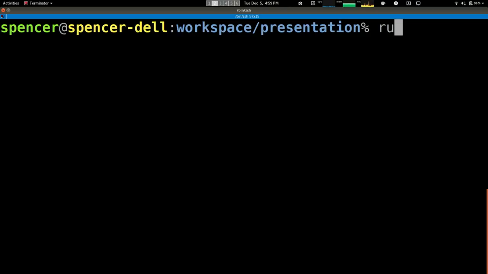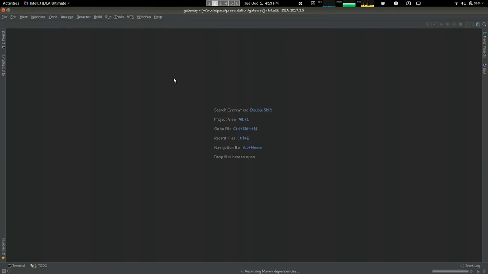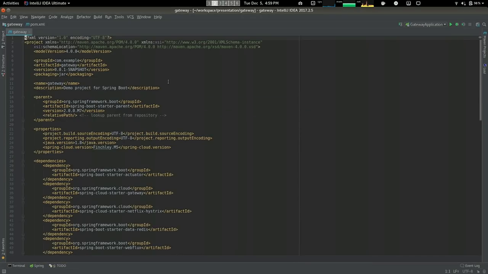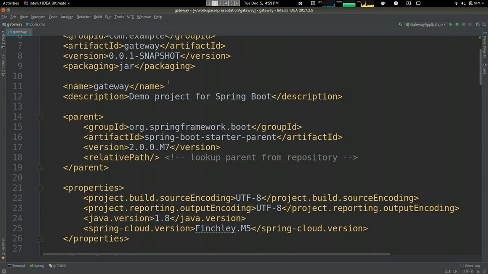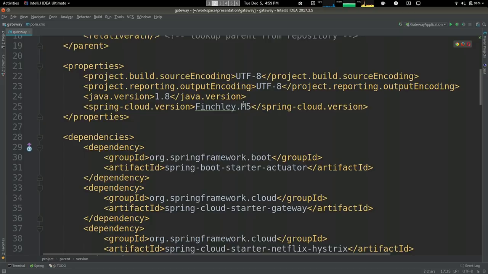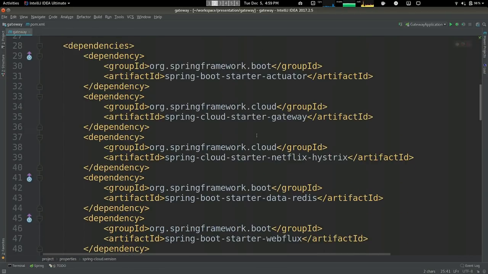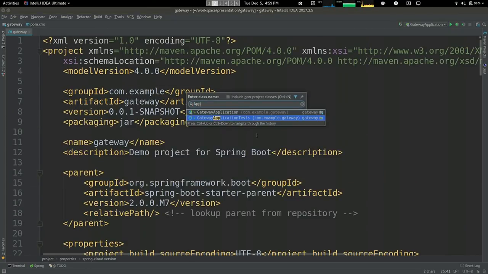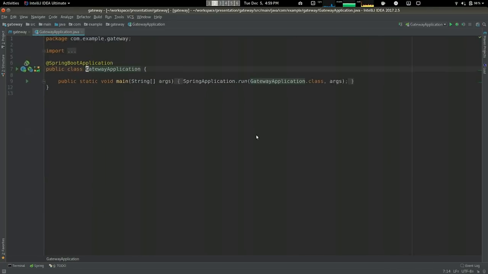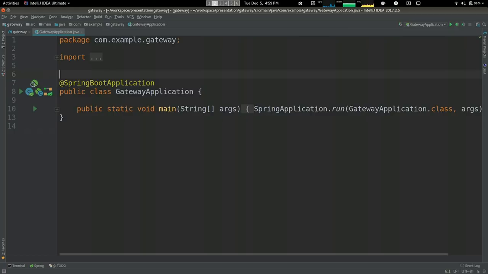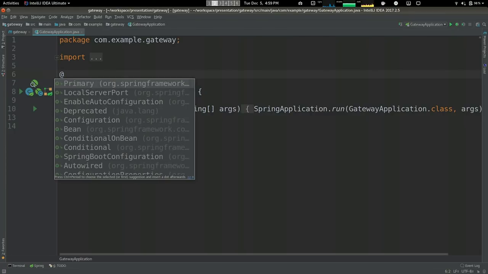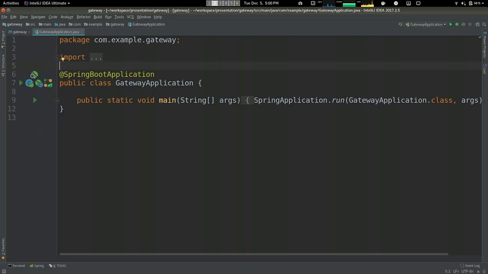All right. So we're going to open this guy up just to show you what's included in the POM file here. Spring Boot M7, our newly released Finchley.M5, yay. The gateway, Hystrix, Redis, WebFlux. Okay. Our application. And before, we used to have an annotation here, right? We've seen this with Eureka Server or Discovery Client. There's no annotation. By including the starter, you get the gateway auto-configured for you. Okay? It's a little bit of a change for us, and we're coping with it.